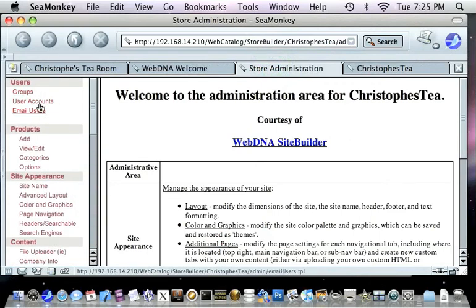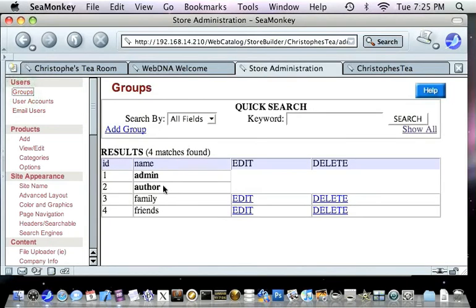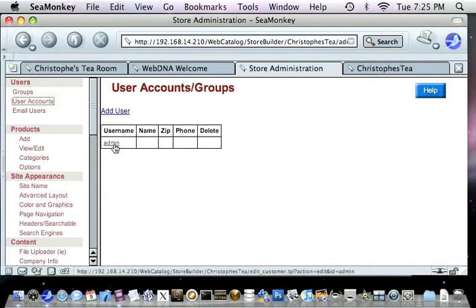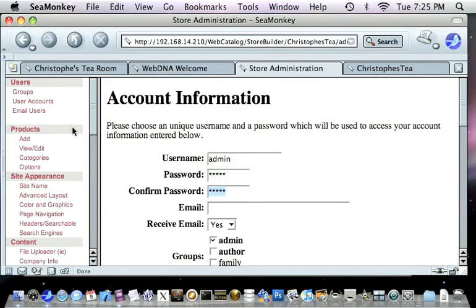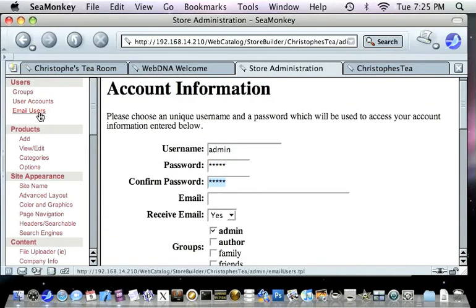We'll briefly review some of these categories before we get into modifying this site to make it look like the mock-up. Clicking on groups, these are all the groups that we have set up. Right now we're logged in as admin, who has access to everything. One of the first things you do when you create a store is you click on user accounts and click on your group and change the password to something that's not a default to protect it, but we're going to keep the default password here. Then you have the ability on the left to email your user base.